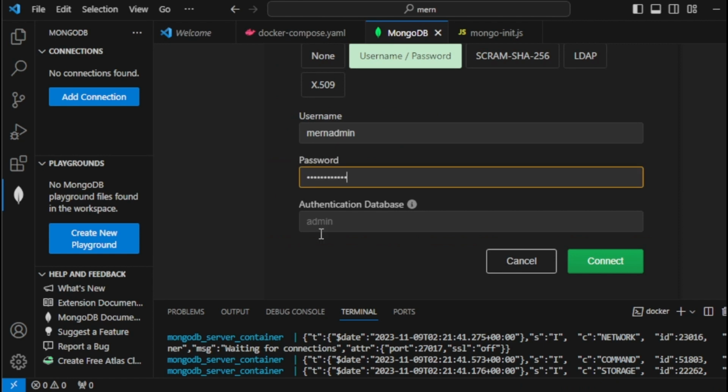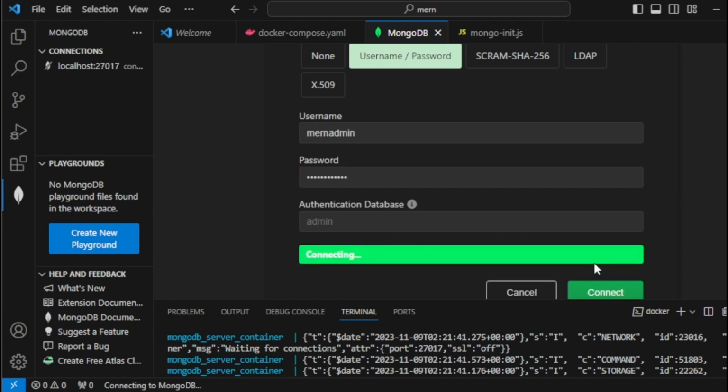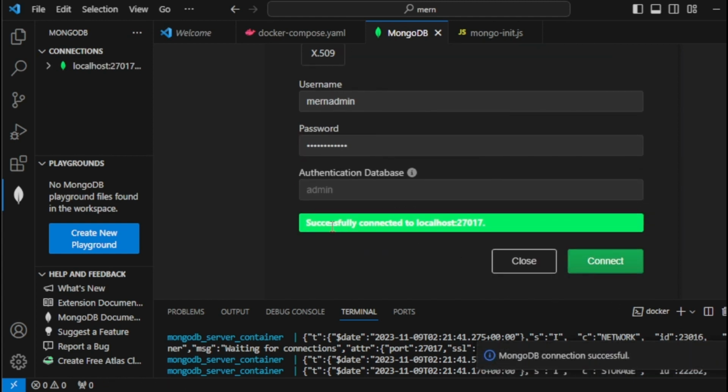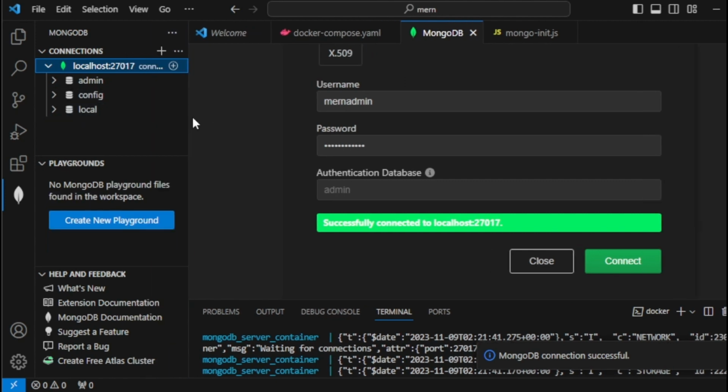All right. The password. Okay. By default, it will authenticate using the database admin. So since it already has the default, we don't need to build this up. Just click connect, and there you go. Now to check our connection, all right. So this indicates that our connection to our MongoDB database is working.